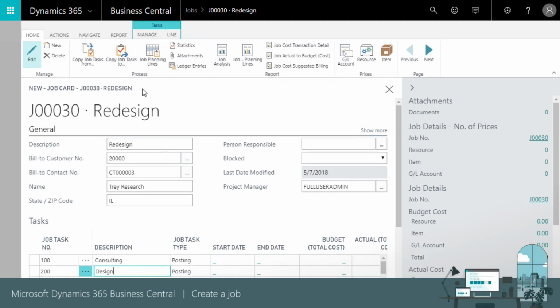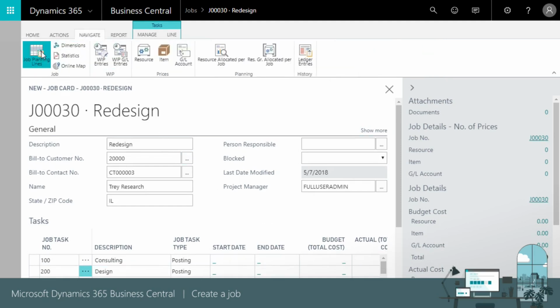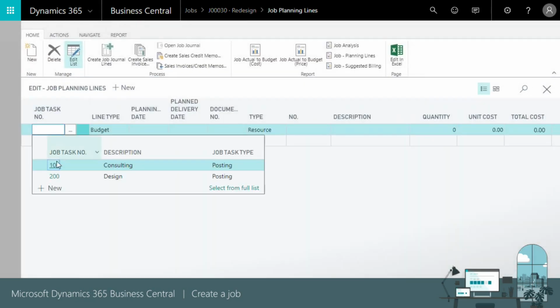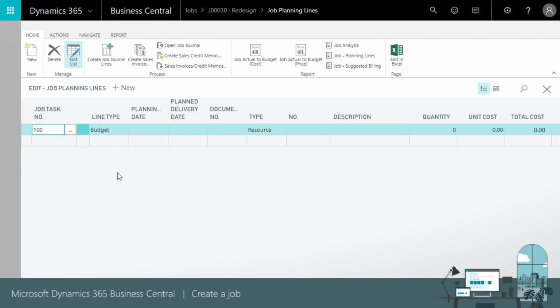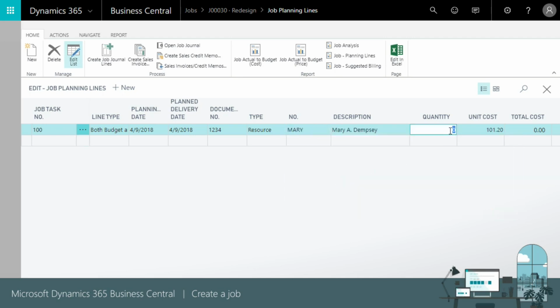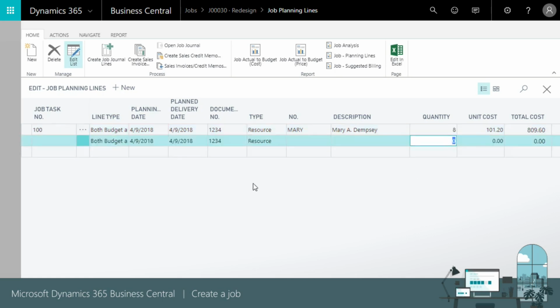To add budget information, we'll open the Job Planning Lines window. We enter the job task number or use the lookup. The line type can be budget or billable or both, depending on the line cost and how we bill the customer. We can also set the planning date and document number. Next, we'll add items and our resources, which are the people who will do the work, and the quantity. The cost and price amounts come from the resource or item assigned. We can add as many lines as we need.